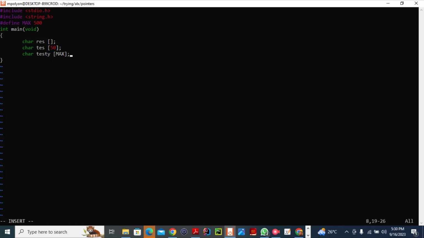And the size cannot be more than 50. In fact, 49. Look at max now. Max is 500 now. Instead of putting 500 there, we put max there, because I defined max to be 500 here. If you see, I used hashtag define max to be 500. So I could as well type it here, 500. Still the same thing.